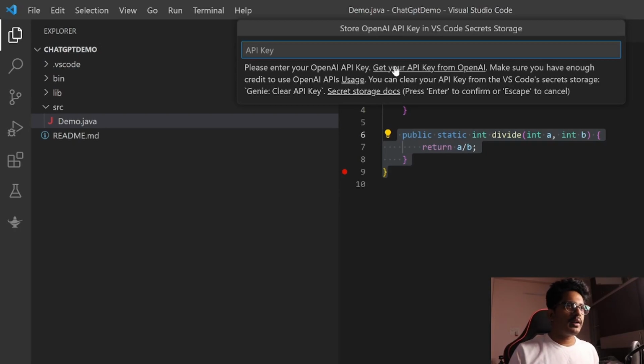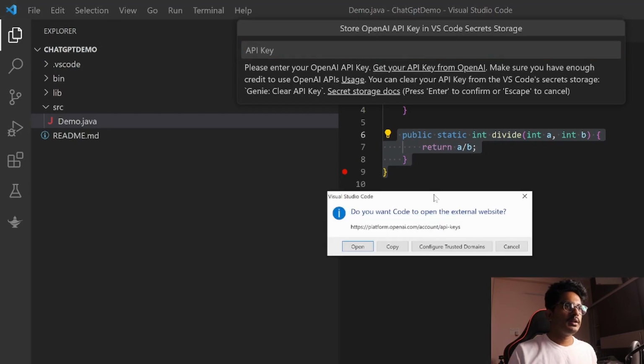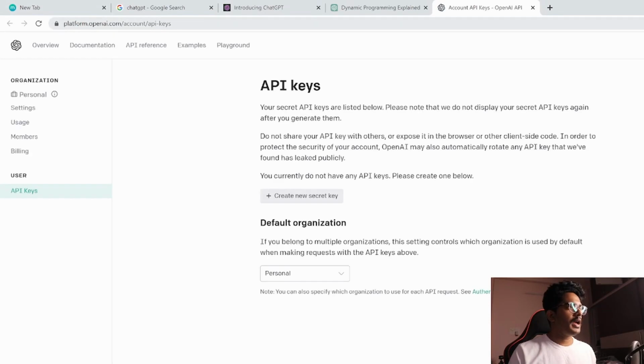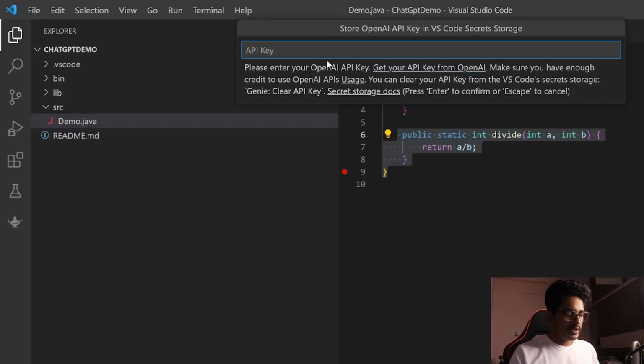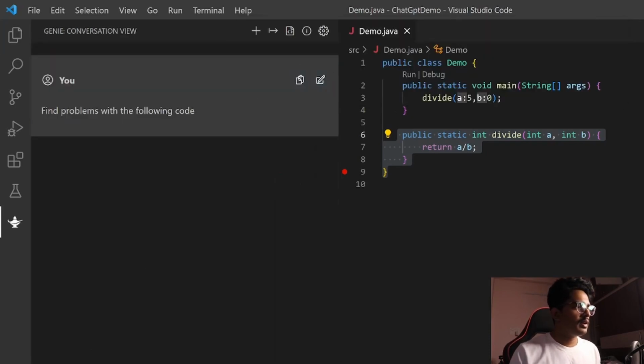To get that, simply click on this link. It will take you to the respective OpenAI website. Now simply enter the key and click enter. That should show us some UI like this. It is thinking, basically fetching from the OpenAI website, trying to find the solution for this code.